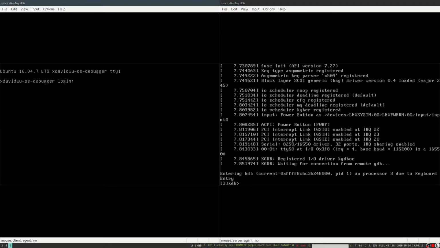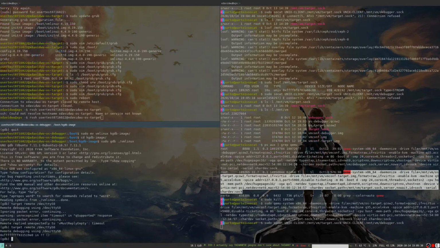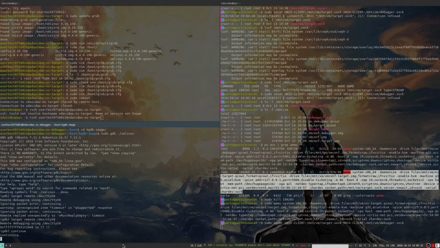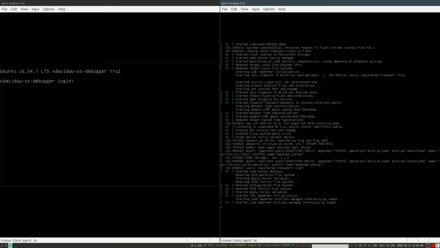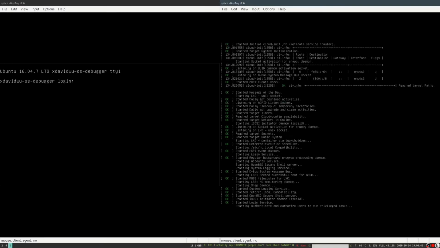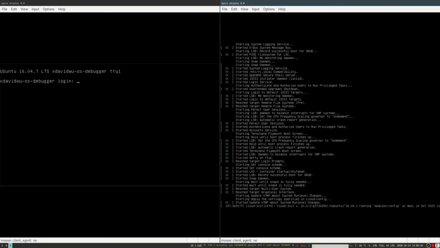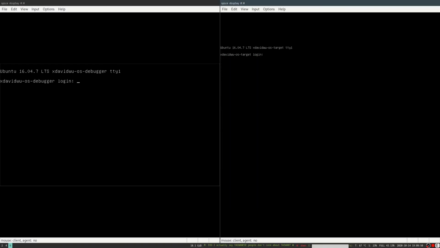Well, I've put the target machine into the new Linux kernel with KGDB enabled, and it is waiting. And I've connected GDB to it, so let's continue. And it continues. And then finally it will boot. Okay, finished.